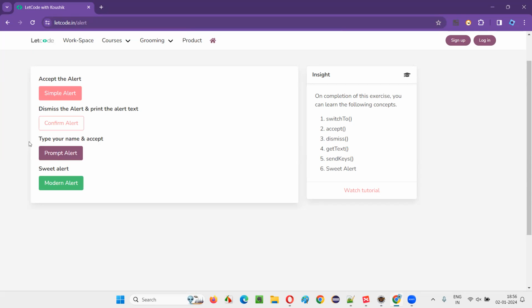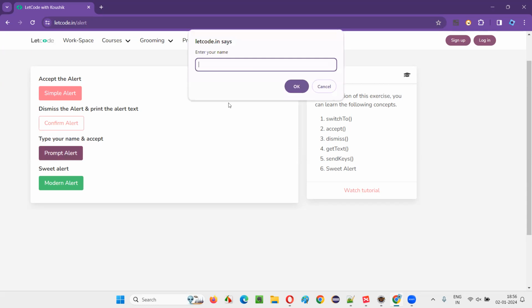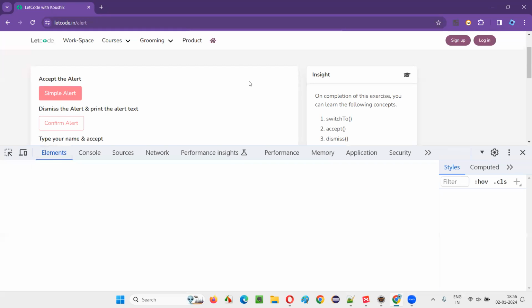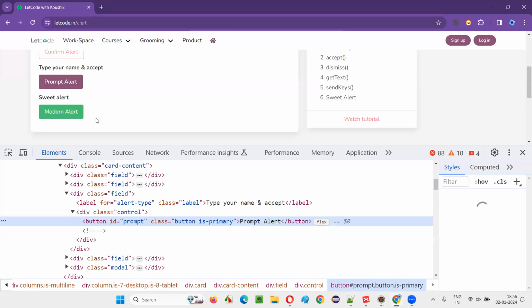Now, third thing is type your name and accept. This is a prompt alert, guys. Into this field, I have to type my name or something. Okay. And then accept means I have to select the OK button. So how to do that? For that, again, right click, inspect this button. When I click on this button only, I'll get that prompt alert, right?